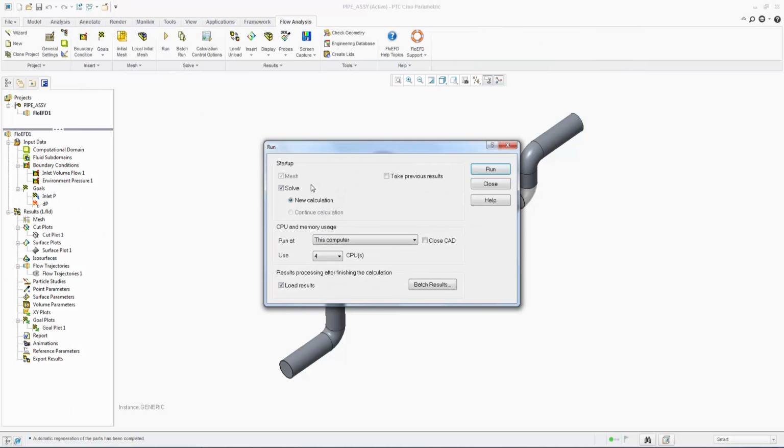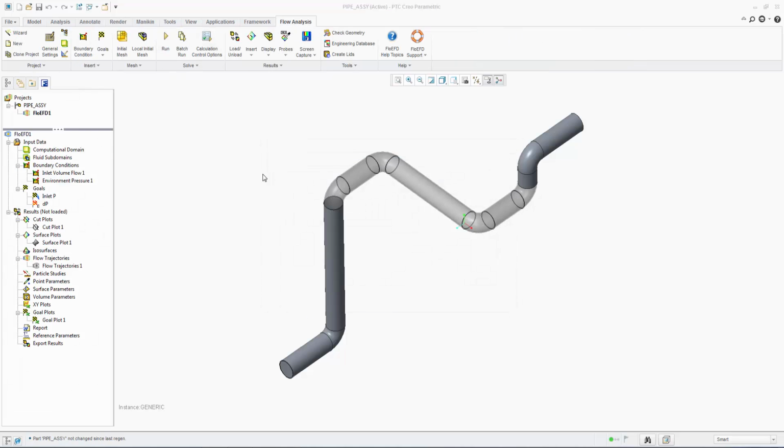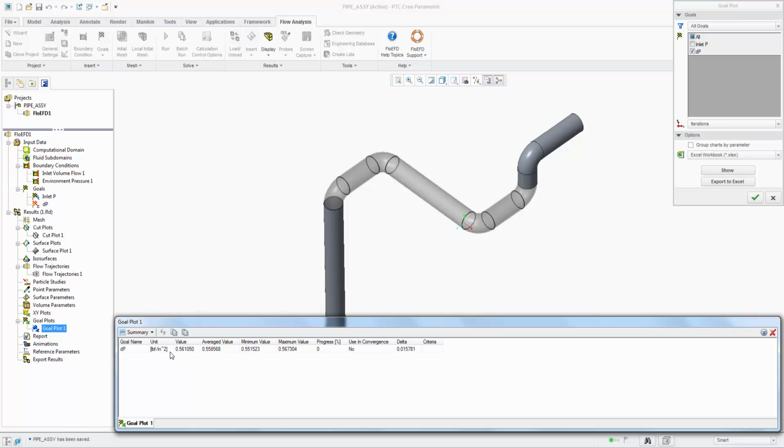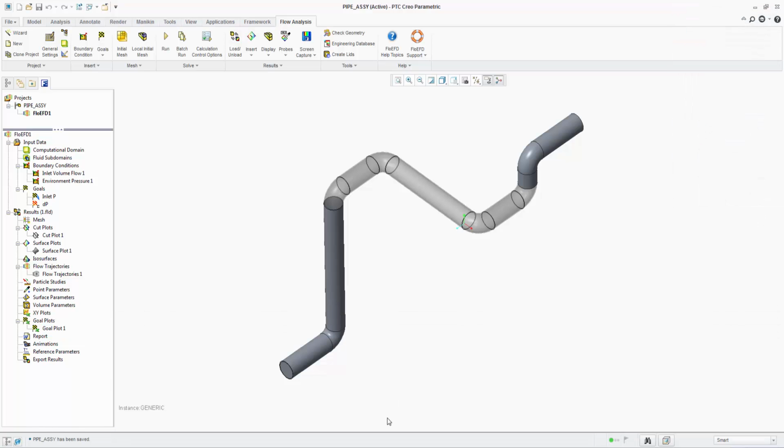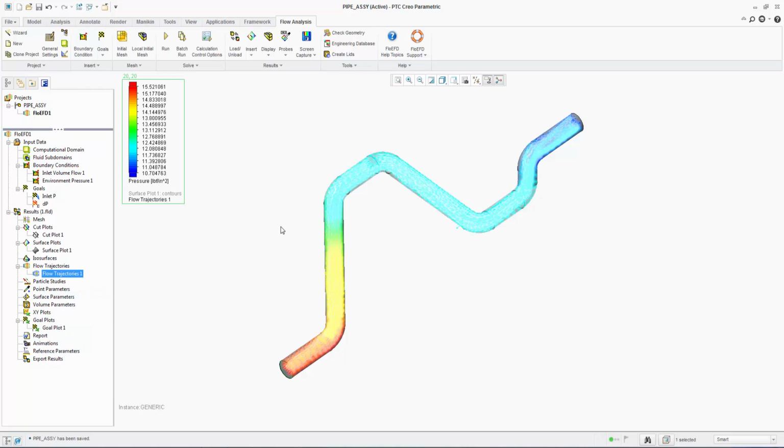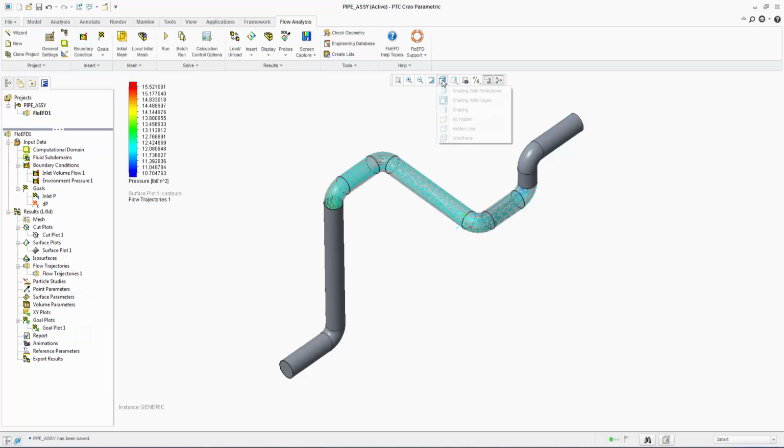Now we can solve the project with the updated geometry and have a look at the results. With the new pipe, we are now getting a pressure drop of 0.56 psi, which is higher than the first instance, which is expected. We can use the pressure drop data to size pumps for the proposed piping system. We can have a quick look at the results.